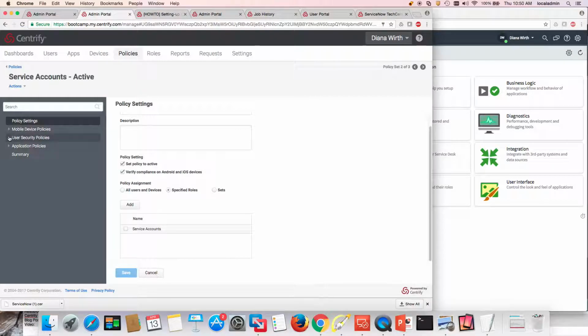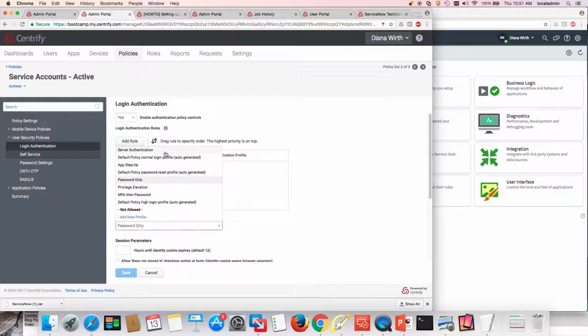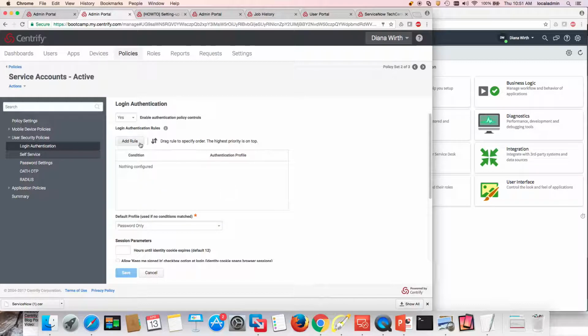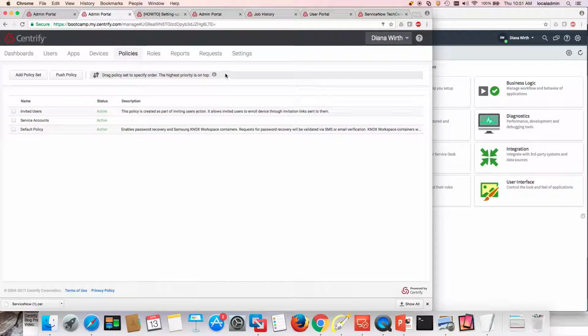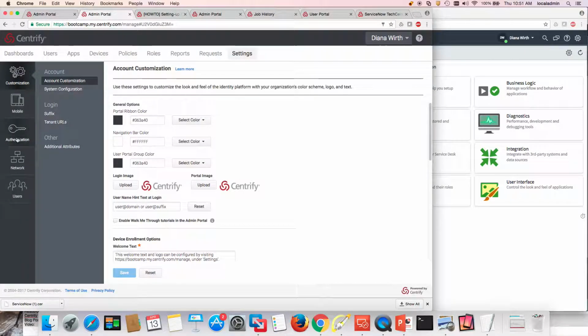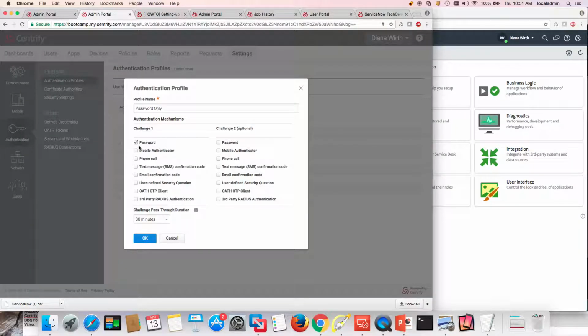The way that you verify that the policy applies to service accounts is by scoping it here. And what is very important for this to work is that the login authentication is only requiring the user to provide a password, right? Again, this is an application trying to authenticate to another application, so there's no interaction needed. So I don't need an authentication profile that requires multi-factor authentication. In this case, I enabled the controls, and the default rule was a password-only authentication profile. For those who are not familiar with authentication profiles, you can go to settings, authentication, and when we look at the authentication profiles, notice that the only challenge this is going to apply is password, right?